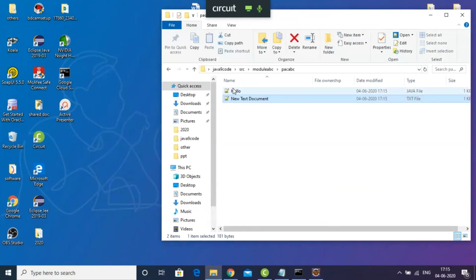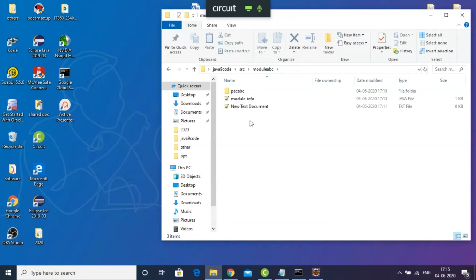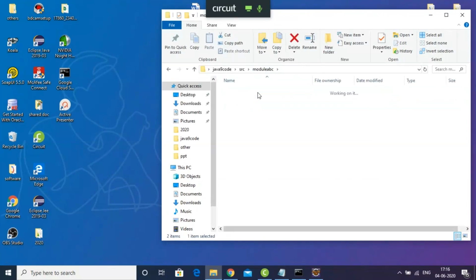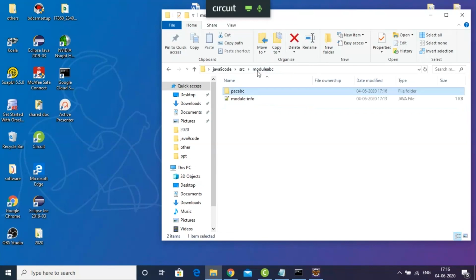So we have hello.java inside the package pack ABC that is defined inside a module. That's it. So our basic module is done. That is defined inside the src folder. Its name is module ABC. It is done, right? Fine.